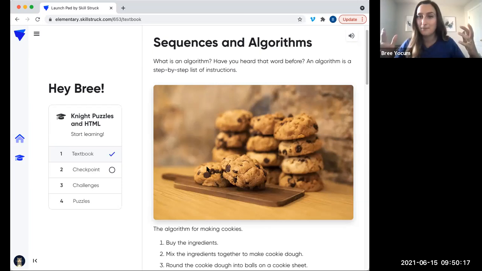So when you think of baking cookies, there are certain steps you follow, right? You buy the ingredients, you mix the ingredients, you put them on a baking sheet, throw them in the oven, and then you get to eat them. Now, that is called an algorithm in computer science. Algorithms, we often have heard that term maybe in math, but we also have that in computer programming.